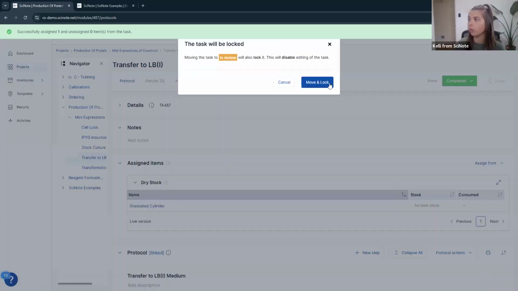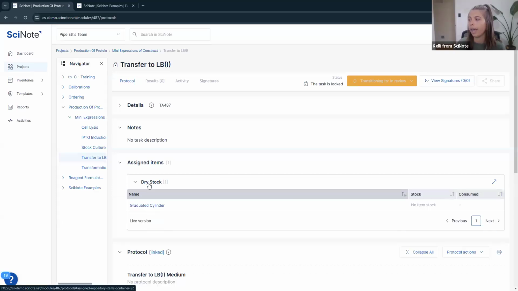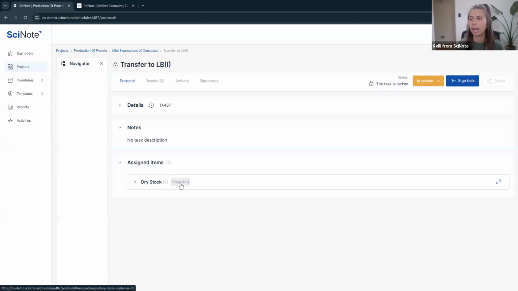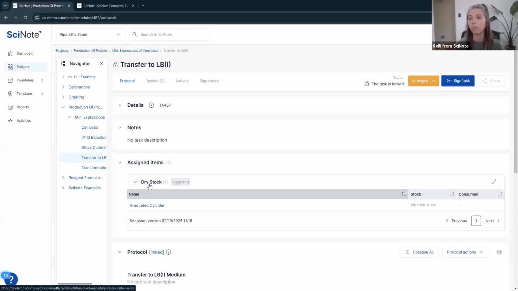Once I move it to in review, it's also going to create a snapshot. Here we go. What that does is lock this item in the version that it is now on this task. So let's say down the line I do end up editing this inventory item. It's not going to change here at this task. If you were to create a report or look back on this item, it's going to show this item in the state it was in when the task was moved to in review. So that's something that also happens at in review.